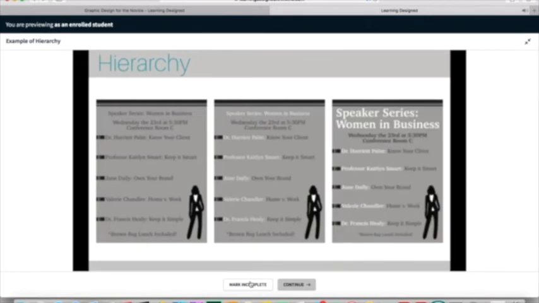Sample 3 takes it one step further by using size and color to emphasize the information. These very simple and subtle differences can take your designs to the next level just by creating a more obvious hierarchy of information.